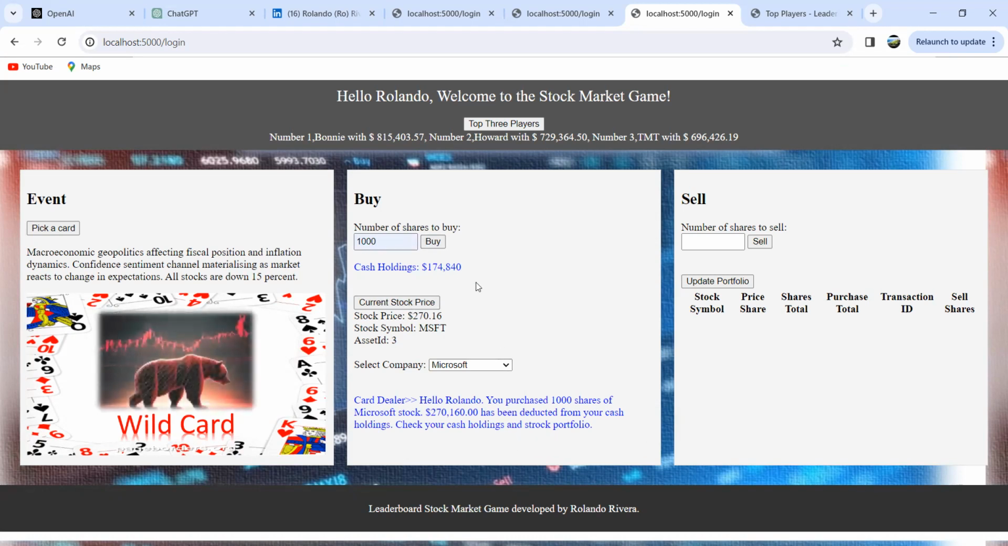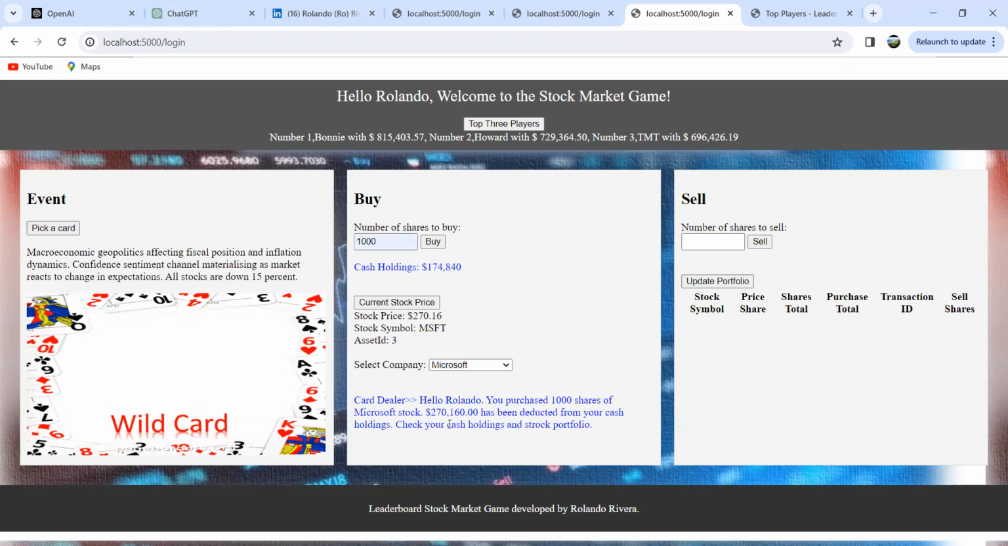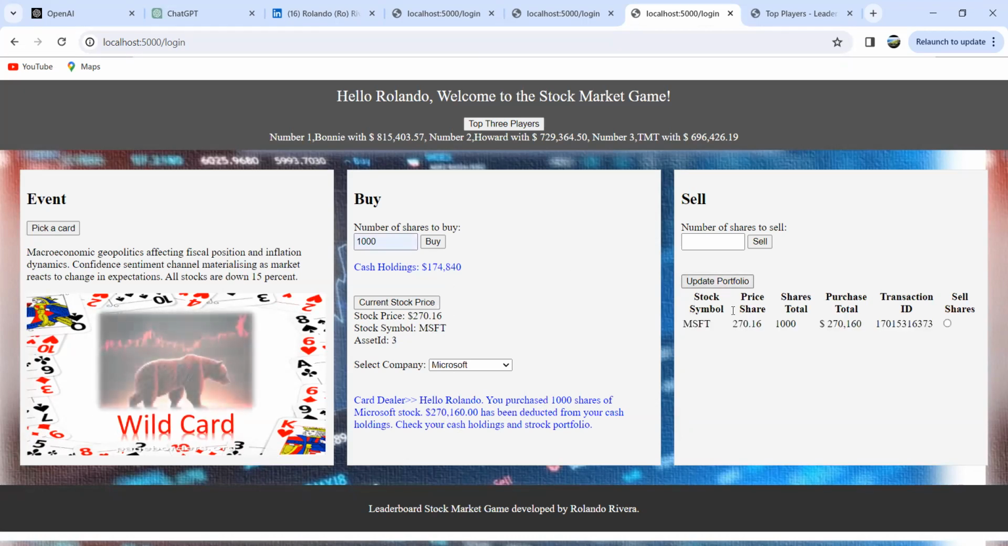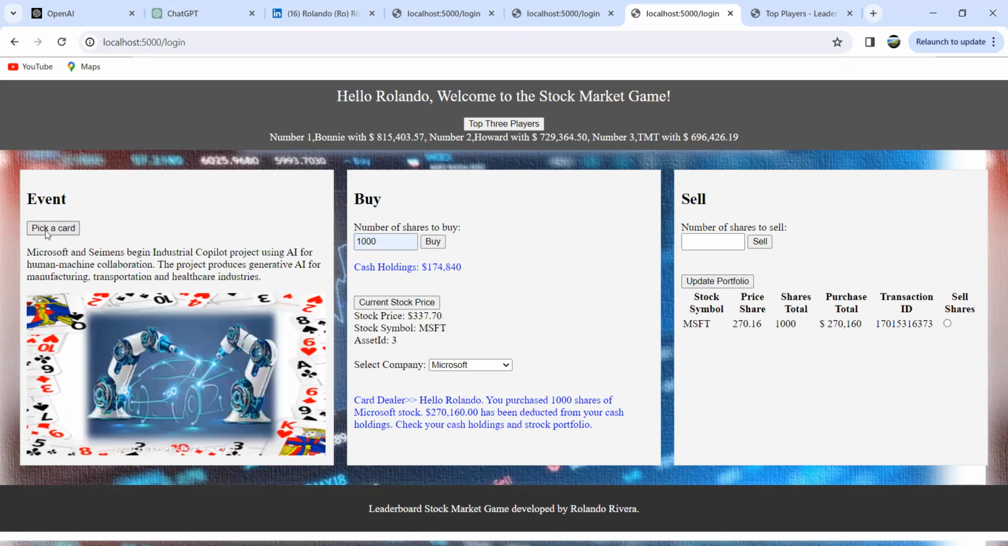Automatically, my cash holdings is reduced based on the purchase price for that transaction. If I update my portfolio here, I see what I own. Okay, I'll go to the next card. Microsoft is up already. The next card just happened to be Microsoft. It updated automatically. The new price is 337.